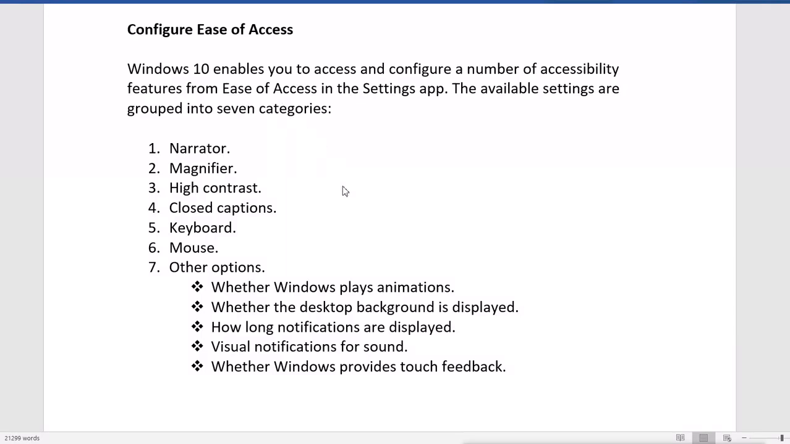Configuring ease of access. Now Windows 10 enables you to access and configure a number of accessibility features from ease of access in the settings app, and the available settings are grouped into 7 categories: narrator, magnifier, high contrast, closed caption, keyboard, mouse and other options. In other options you have whether Windows plays animation, whether the desktop background is displayed, how long notifications are displayed, visual notifications for sound, whether Windows provides touch feedback.